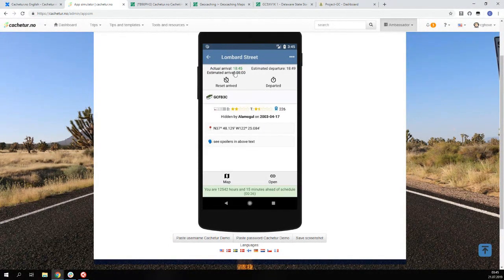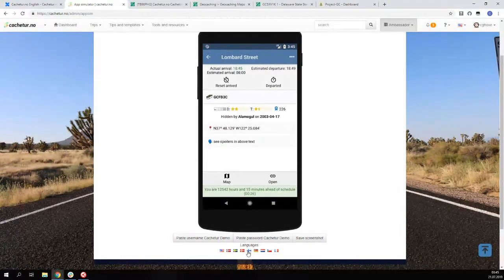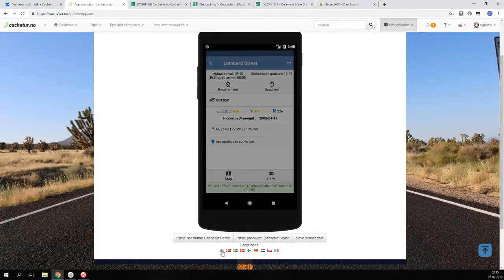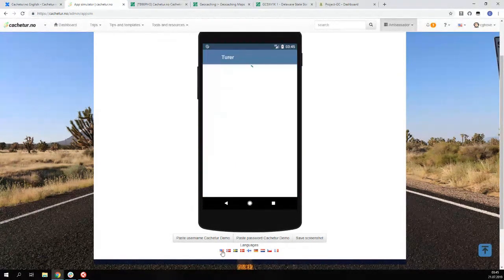If I click arrived, you can see that the time has changed, and all the times down here have now actually changed accordingly to the ETA I had on the first geocache. The app isn't on the latest version. Just let me try to refresh it here. To English.